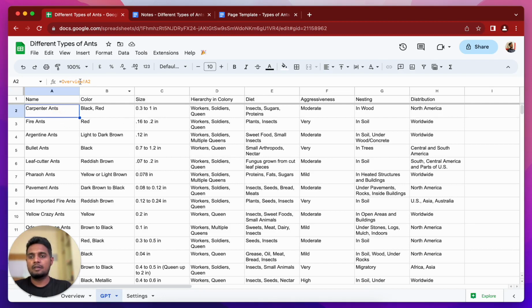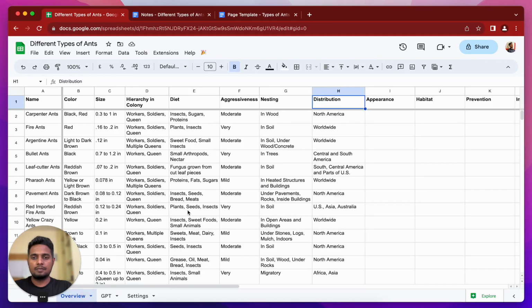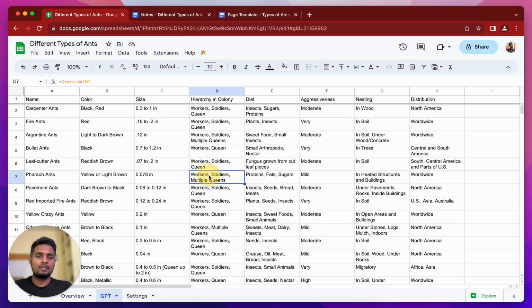If I click here, it's just referencing the data as overview D7. So overview D7 will exactly be the same. This is overview D7 and this is exactly being shown here. So yeah, we now have the collected data inside our GPT sheet.